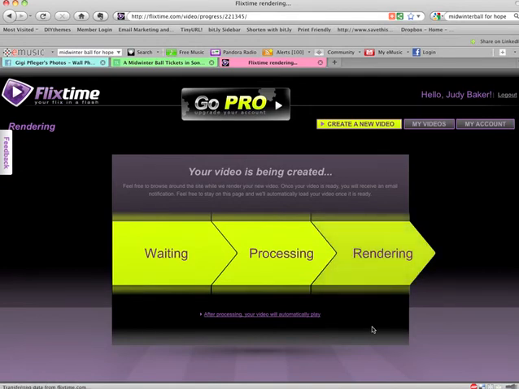And it's just about finished. So once that's done, then we'll take a peek at it. Sometimes this is a good time to go have a cup of tea or a cup of coffee and just wait for everything to get ready. So as you can see, it's telling us that it's transferring the data from Flixtime.